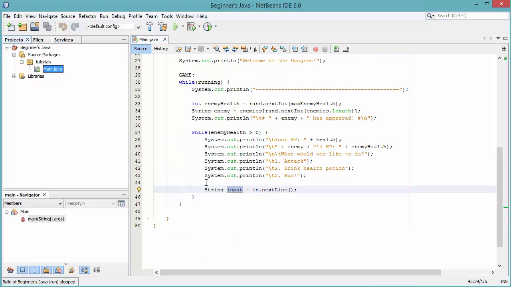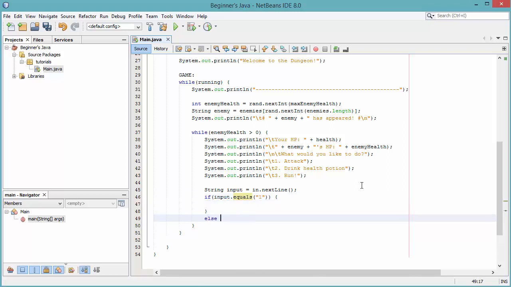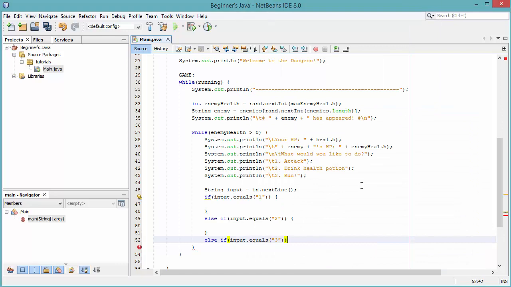So once we have the input, we need to actually see what they want to do. So we're going to go ahead and use some if statements here. We're going to say if input.equals, and we've seen these string functions. So if input equals 1, we're going to do this, and then we're going to add else if input.equals 2. We'll do something else, and then else if input.equals 3. We'll do something else.